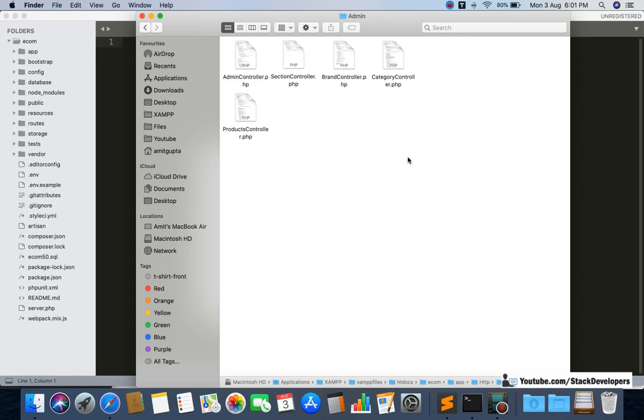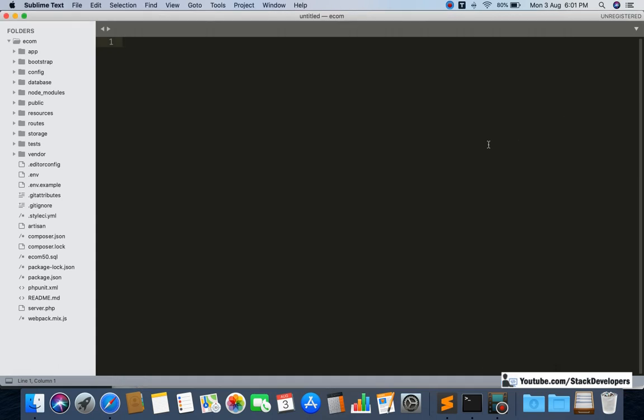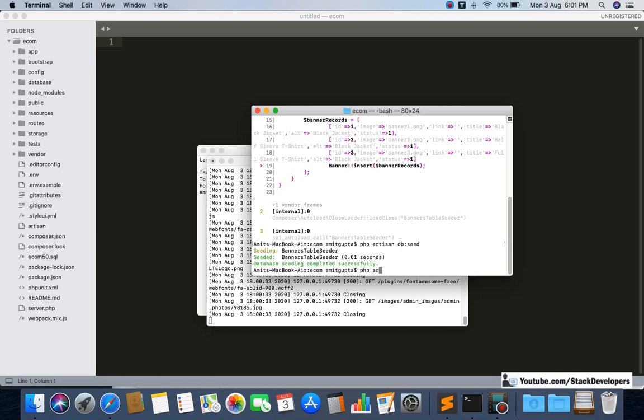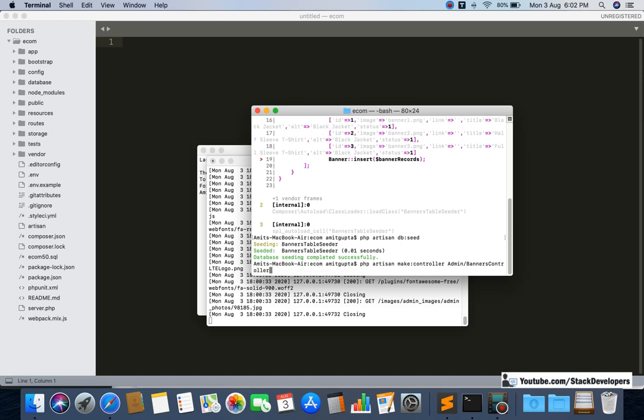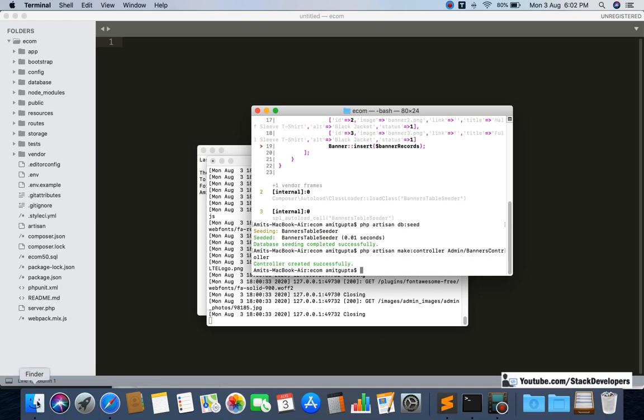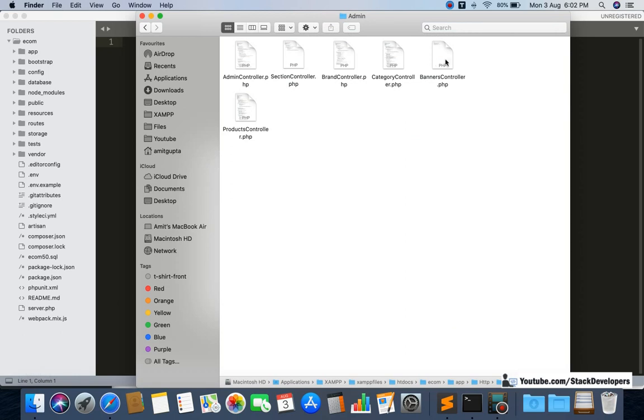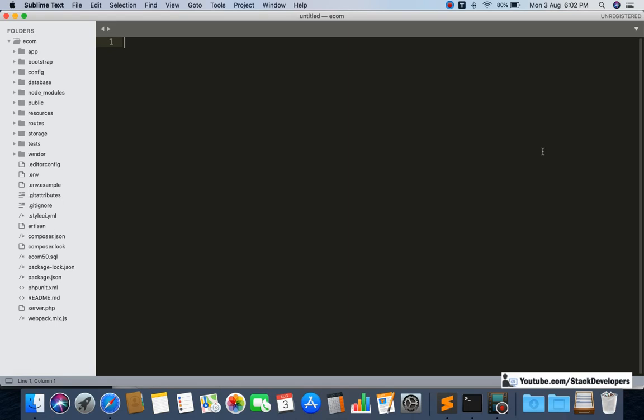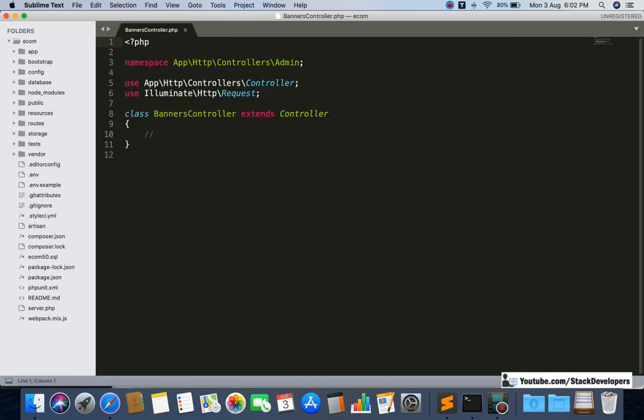Okay, so here we are going to create. So let's create: php artisan make controller. We are going to add it in admin, and we are going to name it banners controller. Make sure the spellings are correct. Okay, so now it is fine, and we are going to check whether it has been created or not. See, it has been created, banners controller. You can open this file as well here. Okay, so now it has been created.